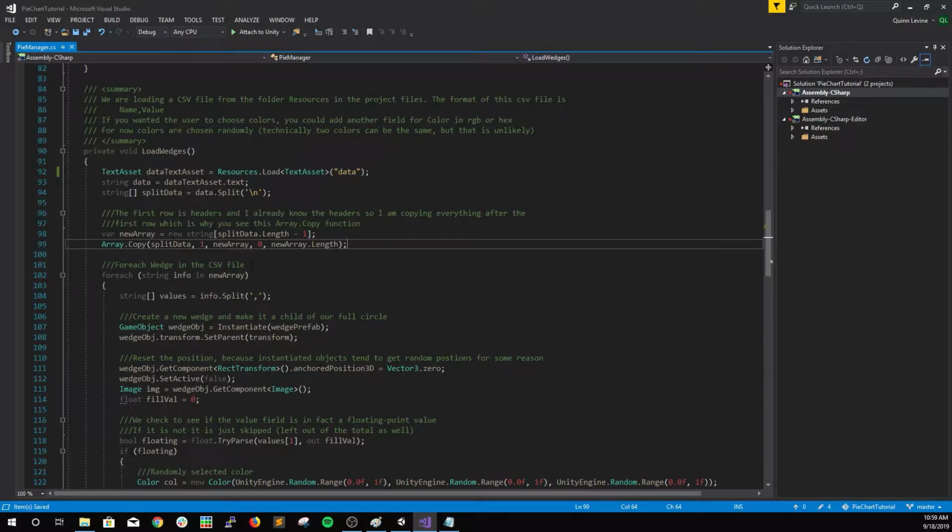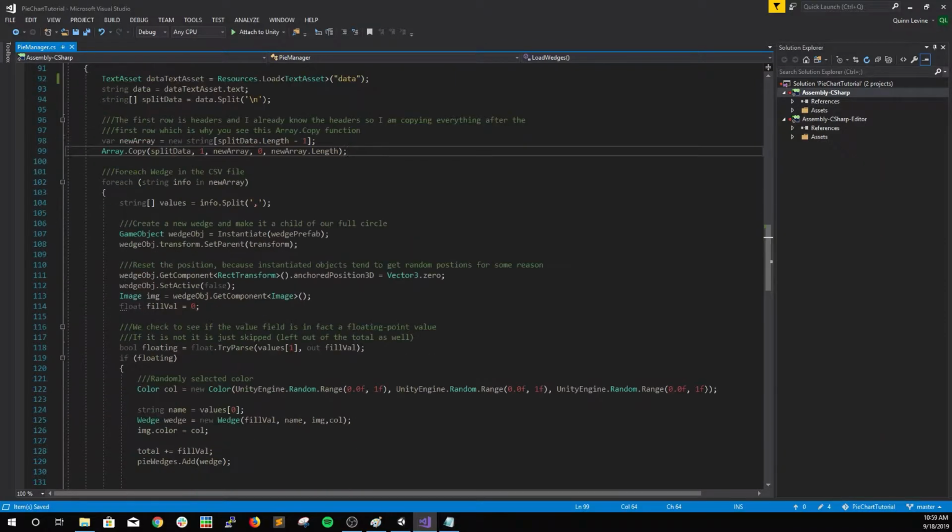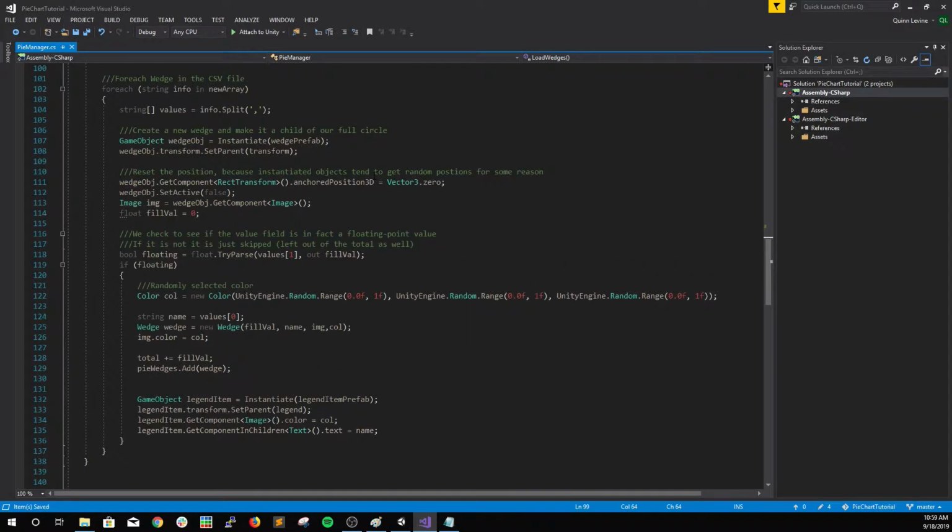So what I'm doing is I'm copying the whole file except for the first line into a new array, basically. Okay. So now we're going to loop through this array that is missing the first row, which is what we want, and we're going to grab the values. In this case, the values, there's two of them. There's the name, and then there's the value field. So two fields.